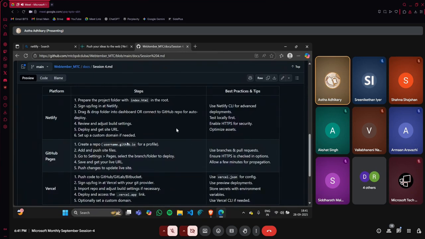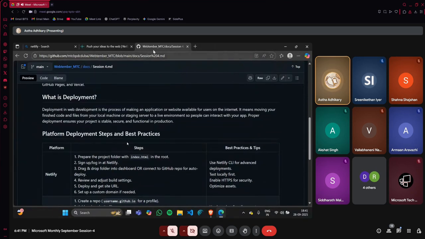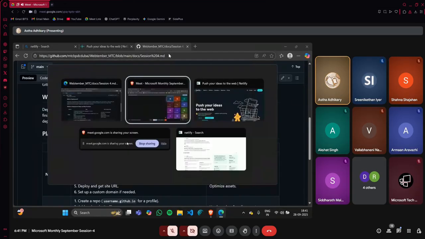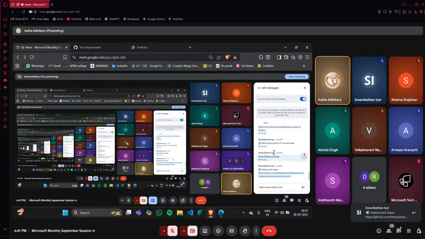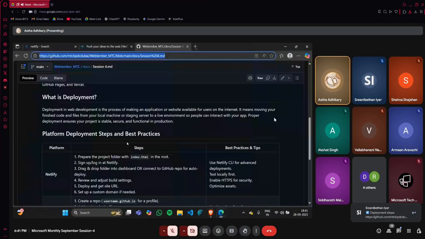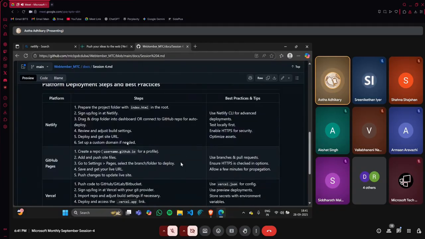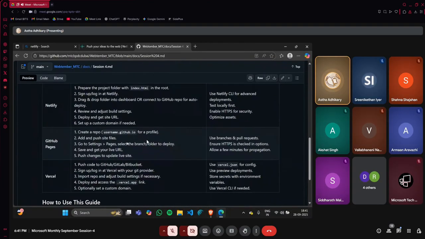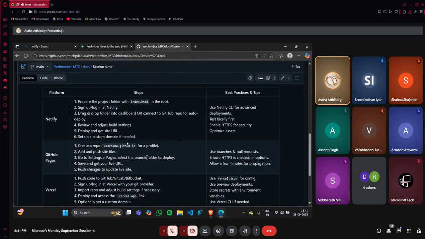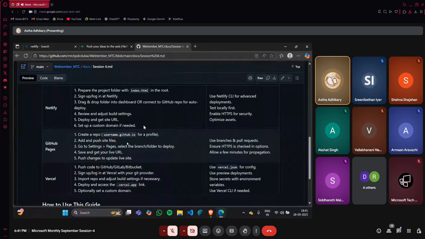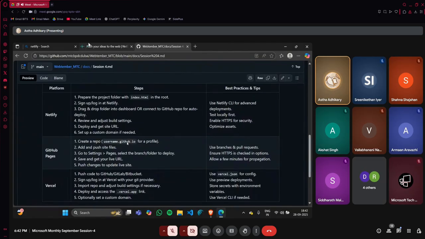If you go through this documentation, it has the portion with the steps and a few tips for you guys. It has a little guide. So let us go into the first step, that is Netlify.